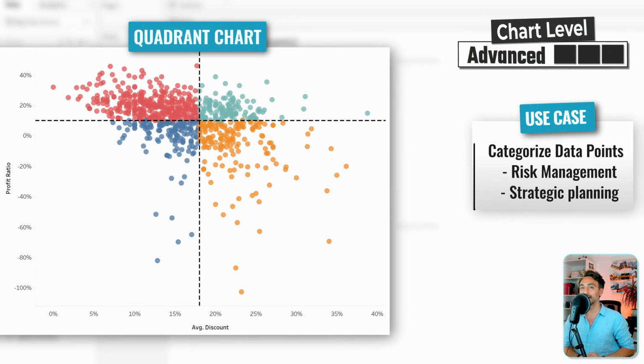Alright, so now we're gonna learn how to build quadrant charts in Tableau. This type of chart is gonna present a lot of data points in one view using two measures, and then we compare those different data points based on their position on that quadrant. And then we split the chart into 4 different quadrants. This type of chart is really great in order to do strategic planning or risk management, or as well to find some trends.